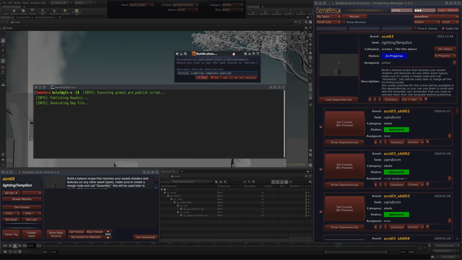Seneferu will also suggest to set the task to review or art review. It depends on what Seneferu sees about the history of the task. If the task has been previously art approved, it will go to review, or if it's a technical task, like in this case, it will go to review. Seneferu will propose setting it to review. If it's something that requires art revision or needs to go to the art department, then it will be set to art review, and so on.